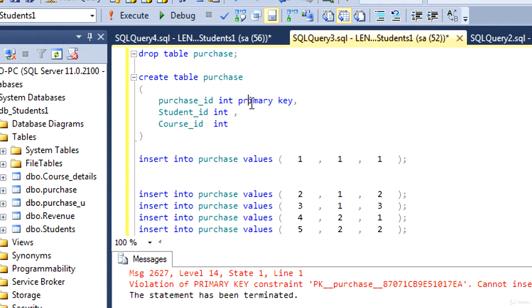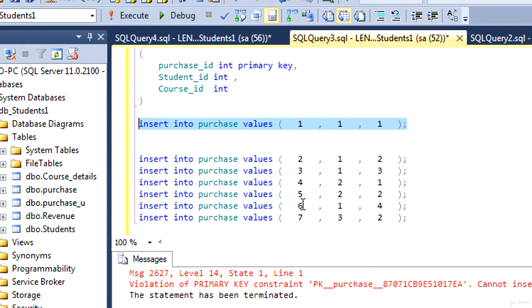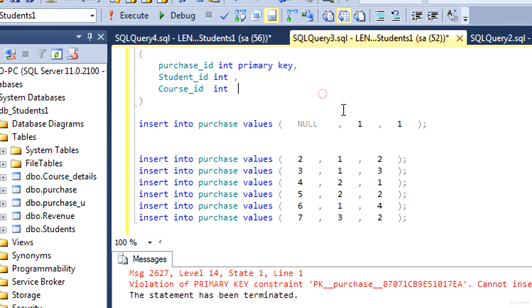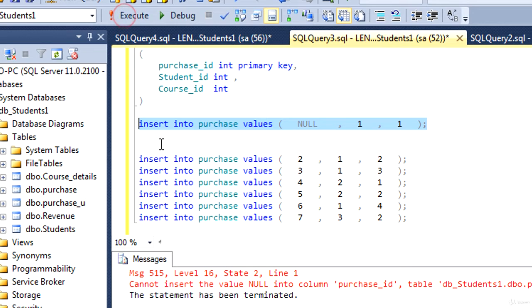So let us see what will happen if you try to insert a value into the table purchase, which we created with a primary key. You already know that if you try to insert any value which already exists, 1, 2, 3, 4, 5, 6, 7, it will give error. Let us execute again and we are getting the same error. Now we'll try to insert a null value. What will happen? Will it allow? Let us try to insert a null value.